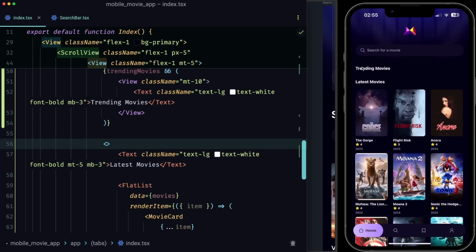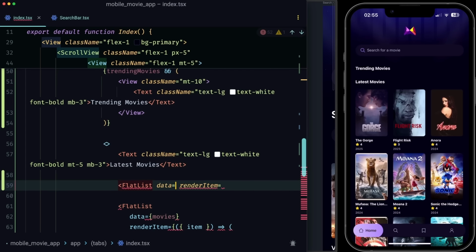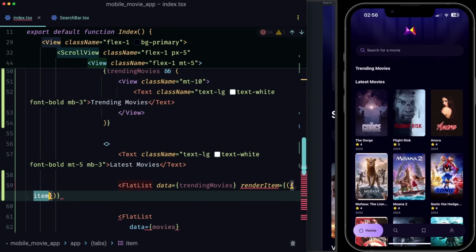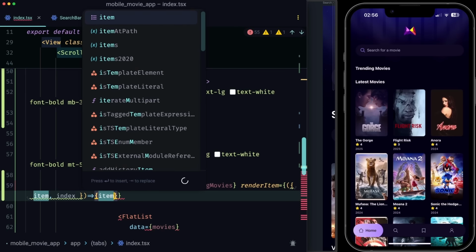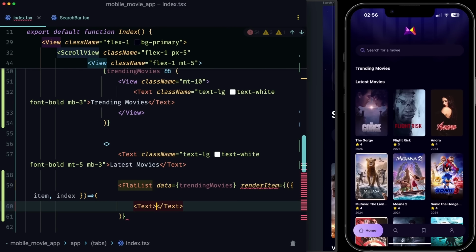And now you can see trending movies title right here below the search. So how are we going to render the trending movies? Well, believe it or not, it's going to be a new FlatList to which we can pass the trendingMovies as the data. And I'll pass the renderItem to be equal to, as before, we'll destructure the item as well as the index from this function. And then for each item, for now, I'll simply return the item.title. But of course, we have to put it within a Text. So let me actually expand this and return a Text element within which I'll render the item.title.